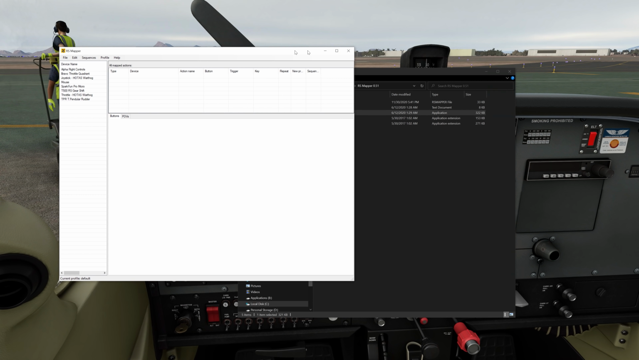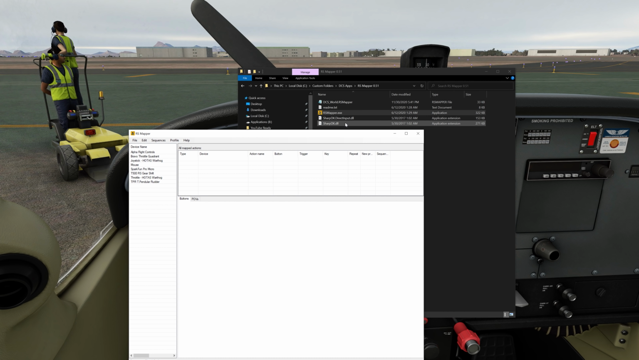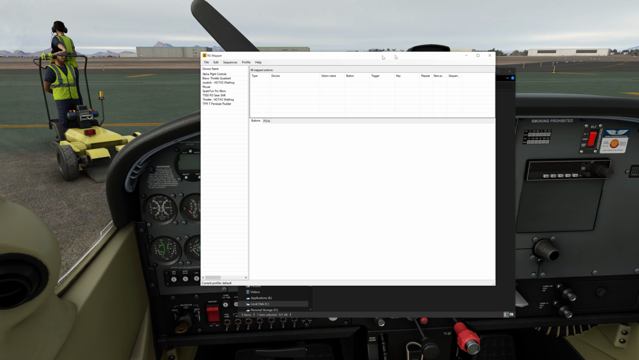I'm not going to go through that part. But if you get that error, that's why. It means that a controller that you had at the last time you used this profile is no longer plugged in, which is my case right now. Okay, so now let's go ahead and talk about it for the first time. So I'm going to close this.